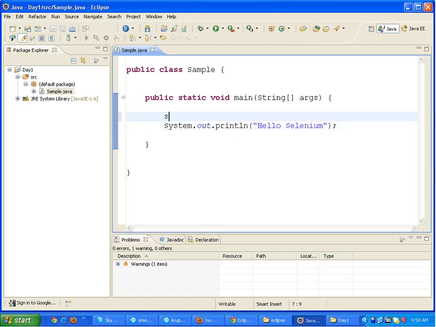The shortcut for writing this command is you type SYSO and hit Control spacebar. So it will come up automatically. The shortcut is SYSO plus Control plus spacebar.